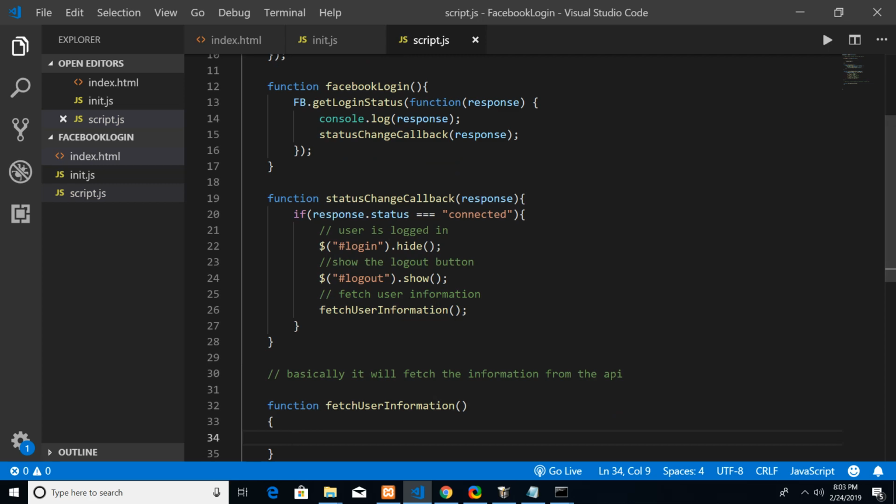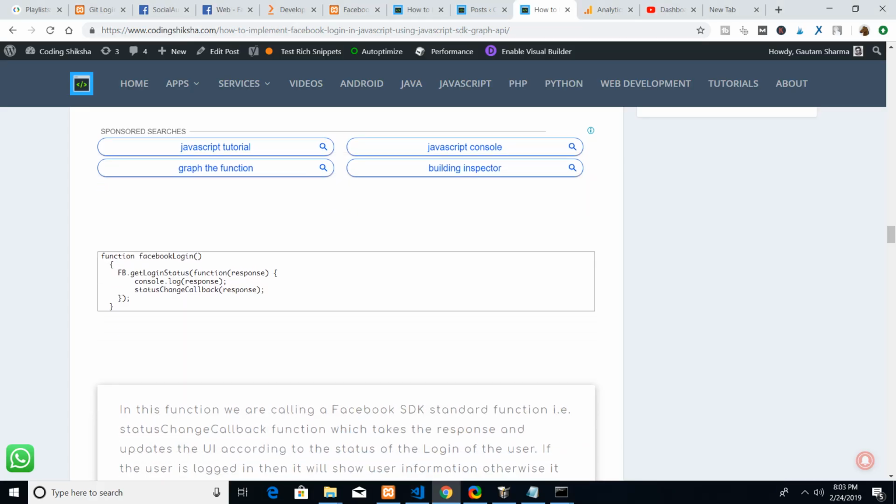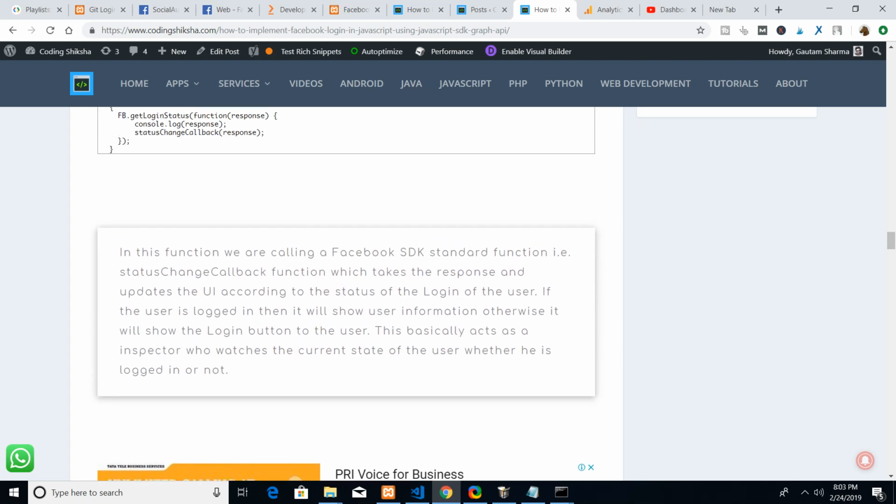So it will be fetching the user information. So let me get back to the blog here. You can see that all the reasoning behind each line of code is given in my blog. So if you are confused at any stage, you can just go back to the blog and read about that section of code.